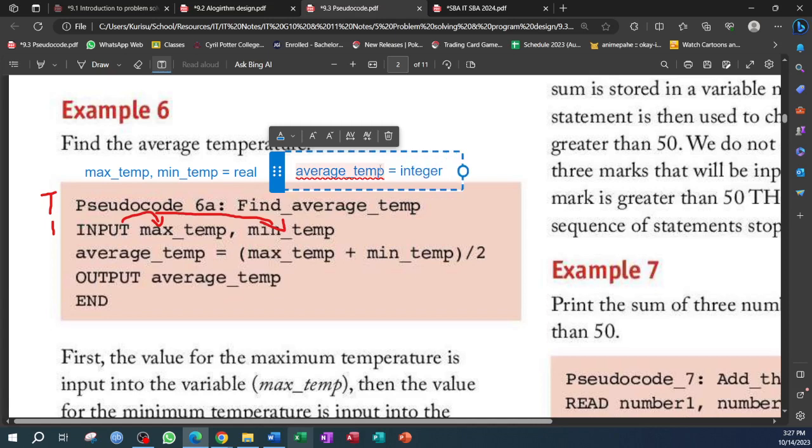So I cannot say now that average temperature is an integer. That will cause an error in the system because it will not know what to do with the decimal part of the number. Because remember, the decimal part is part of the number. So you cannot take real numbers and store them into integer numbers. It must always go into a real.